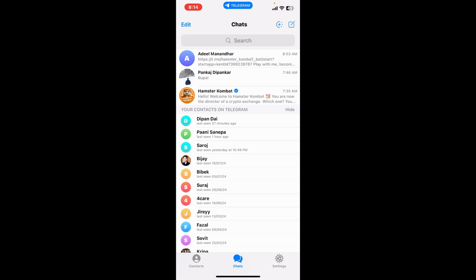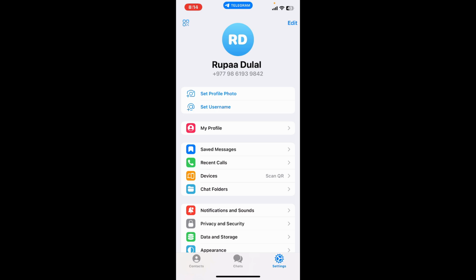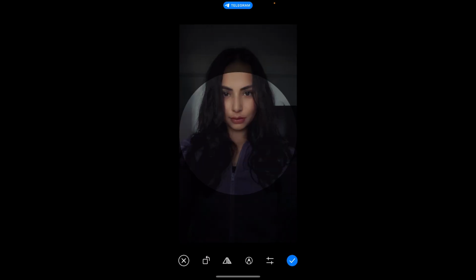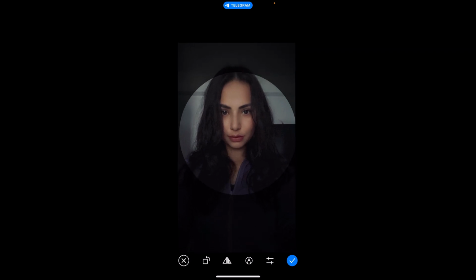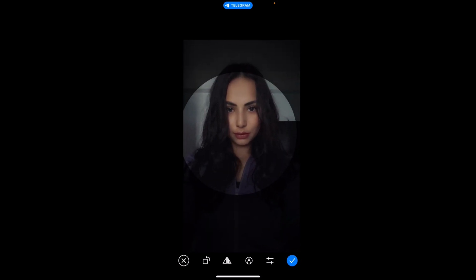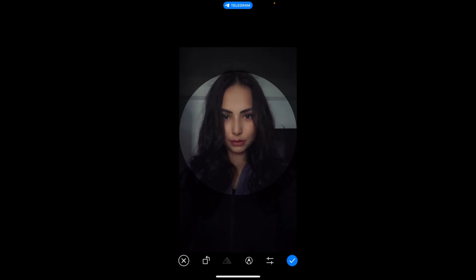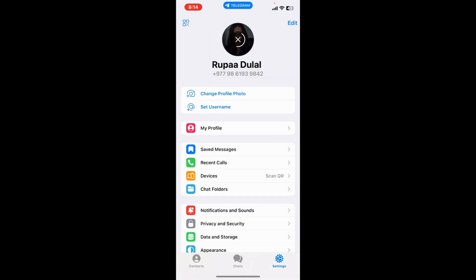From the home page or the chat page, click on the settings icon at the bottom right corner. Once you get to the settings page, tap on Set Profile Photo. Open up your device's camera roll and select the picture you would like to use as your profile picture on Telegram. Resize or adjust your picture and make necessary edits using the tools at the bottom. After you are done, click on the tick mark at the bottom right corner.